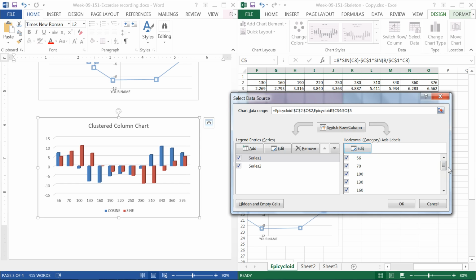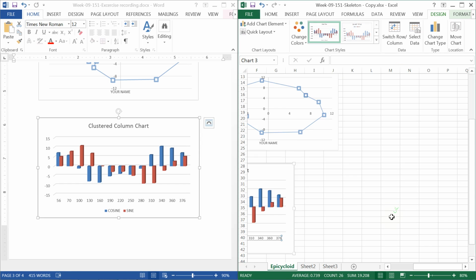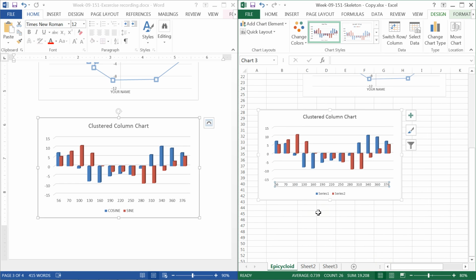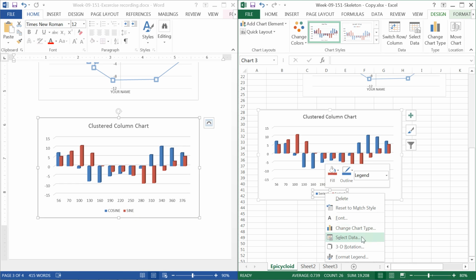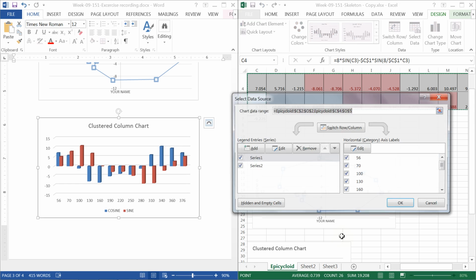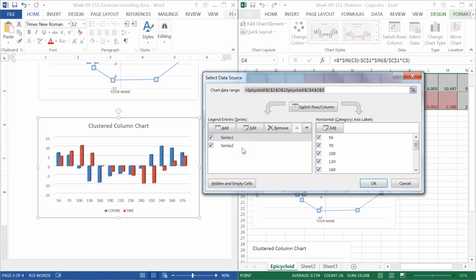Now if you see on the right side, all the values have been changed. So we press OK now. And if you go to the chart, you can see the values have been changed like the output. Now only one difference is there. Here you can see the title is cosine and sine, but in our chart it is series 1 and series 2. So right click on that, and again we select the option select data, and now we have to rename these two to cosine and sine.